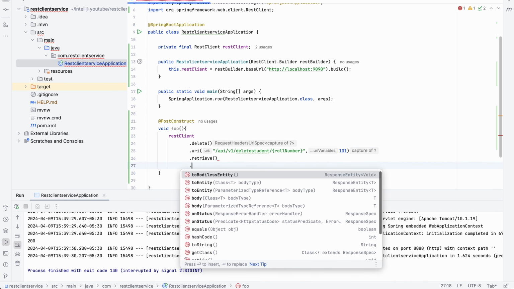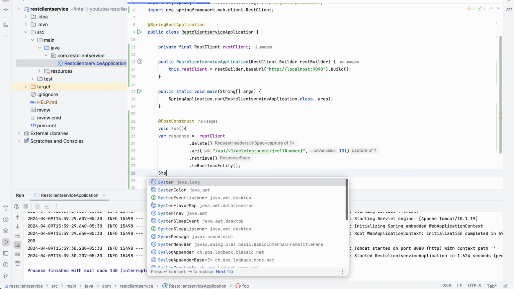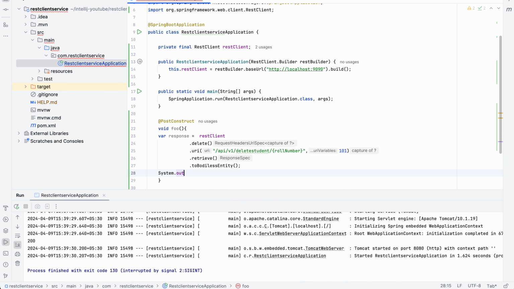In the end I don't want anything else, I just need the response code. So I'm just using toBodilessEntity, a simple thing, and keeping it in a variable called response. This is the response. Now just put it inside System.out.println. So this is the way we can create that API and call that delete API. Let's run the code.